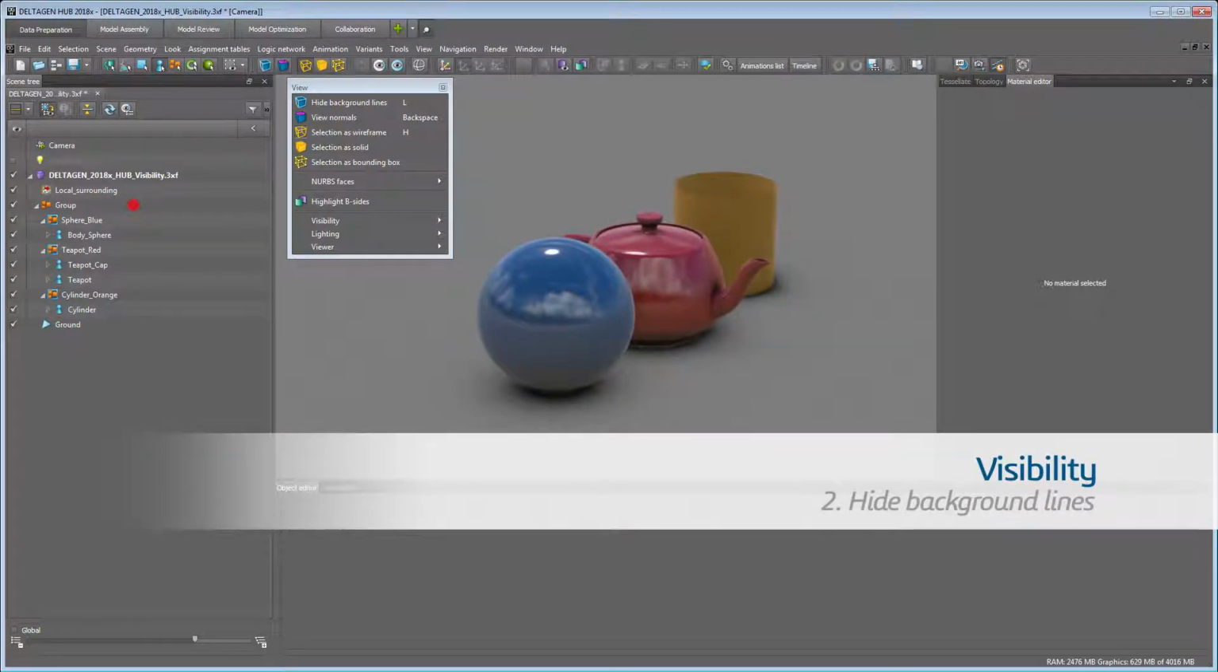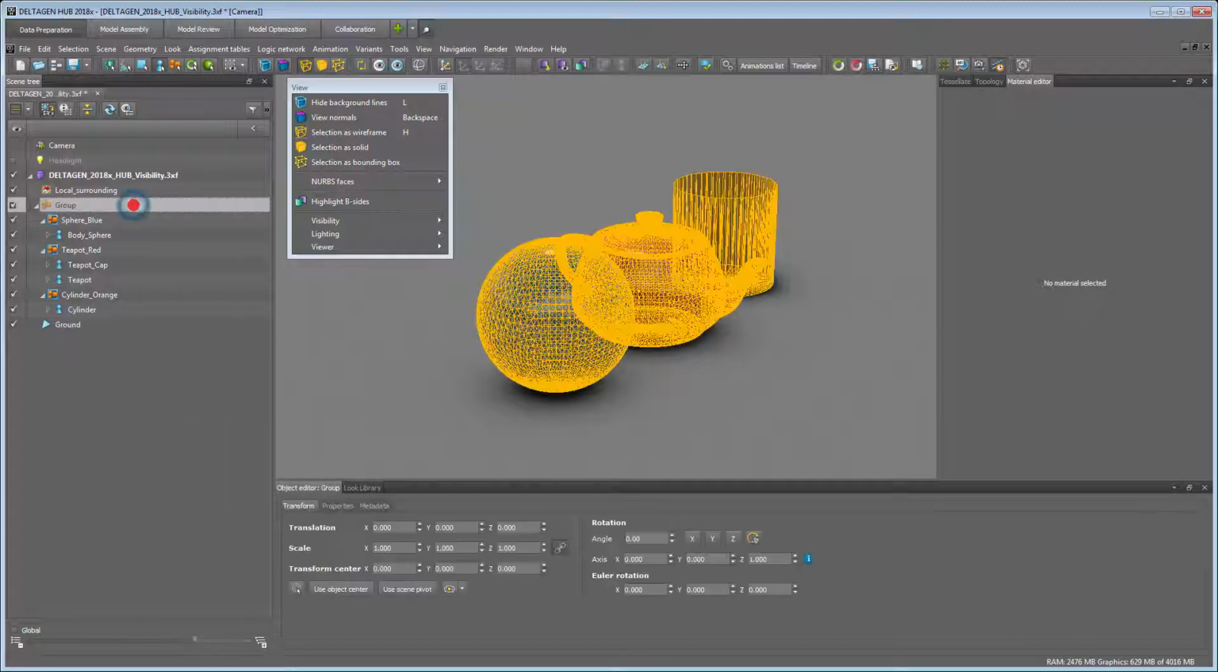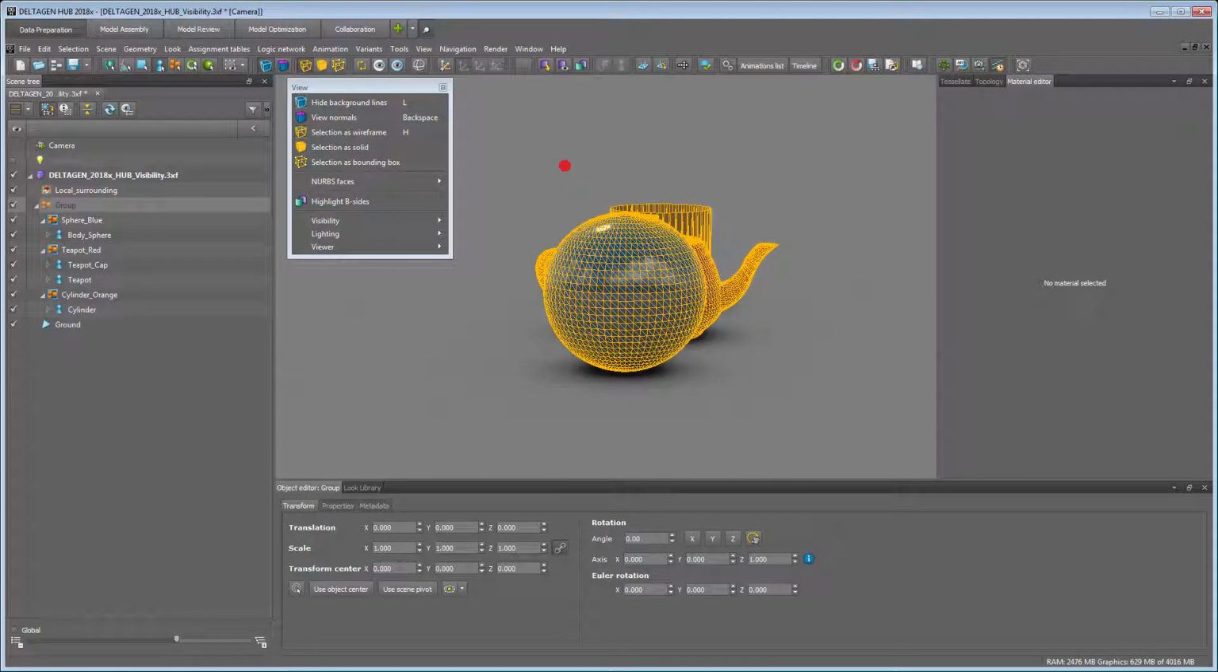Number 2. Hide background lines. Pressing L toggles Hide Background Lines. Now, active parts of the wireframe that are occluded by geometry will not be displayed. This makes it easier to work when dealing with large amounts of geometry.